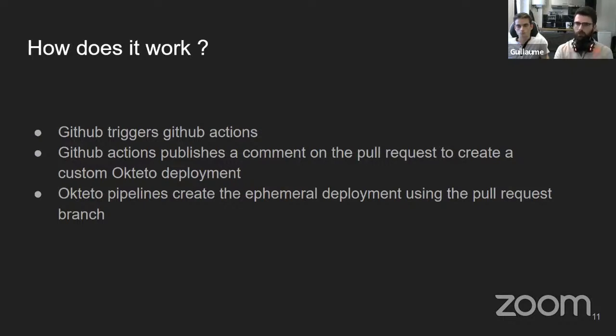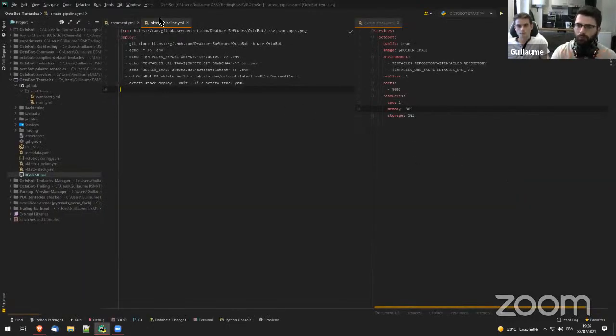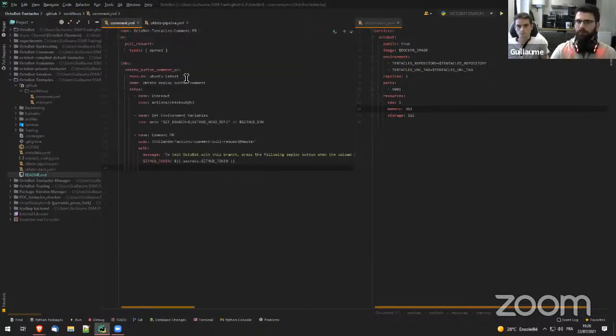Now, if we have a look at the code on how this is achieved, we can see that it's actually pretty simple. It's all in 3 files. We have one for the GitHub workflow, which is the GitHub action, which is responsible for the comments, the auto-publish of the comment, and then there are 2 Octeto pipeline files which describe how to create this ephemeral environment. Herklos will now describe these files.